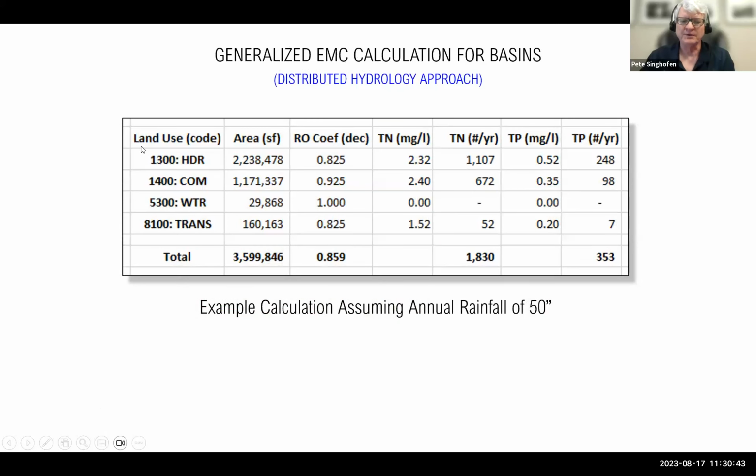If we break this down, the way we might do this traditionally is we have the different land use categories and the surface area of each of those categories. We would estimate a runoff coefficient from those. Then, given the concentration for, say, total nitrogen, we would multiply these out along with an annual rainfall to get an average annual pollutant load.